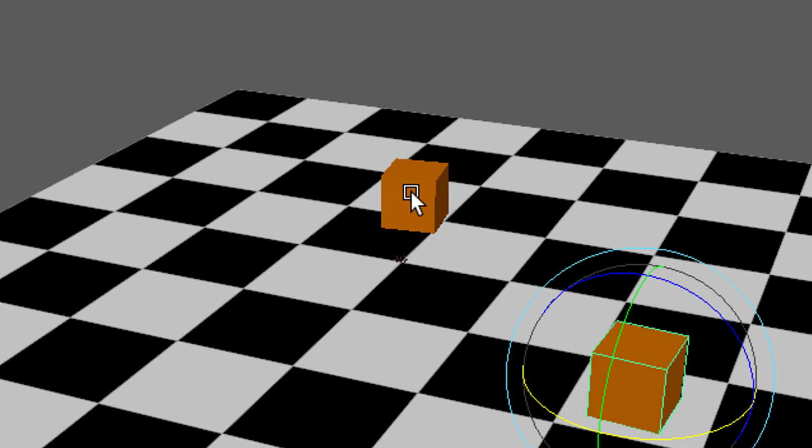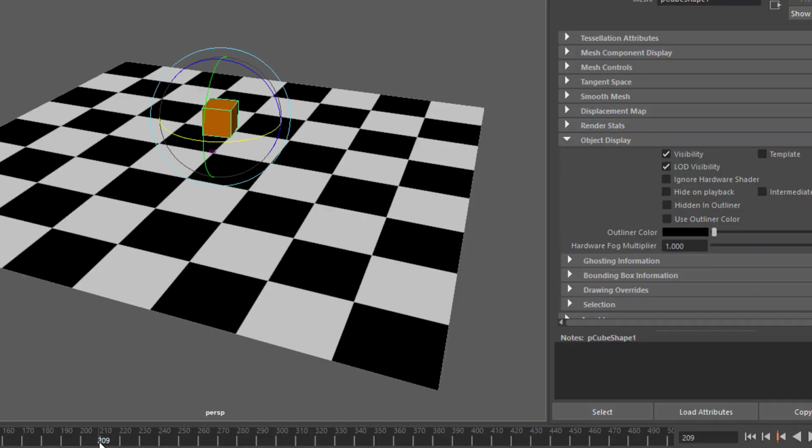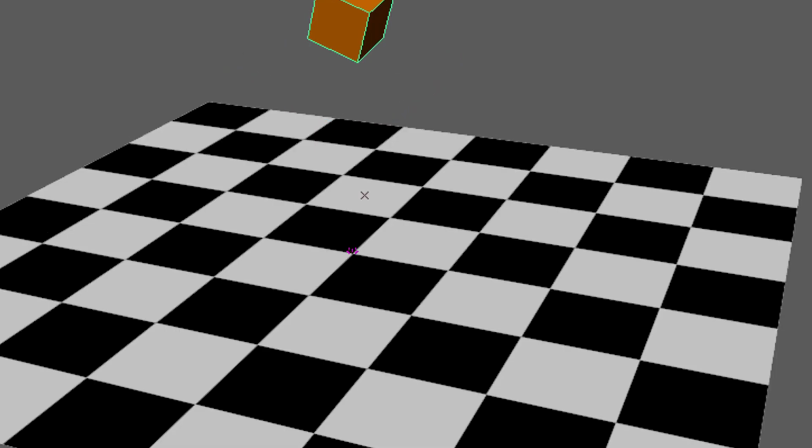Of course I need to make this invisible too. At 209 it should be visible, and at 210 it should be invisible. Set a key.